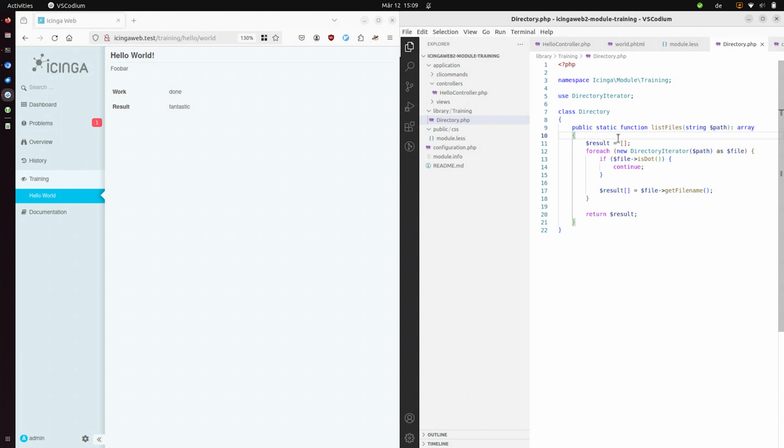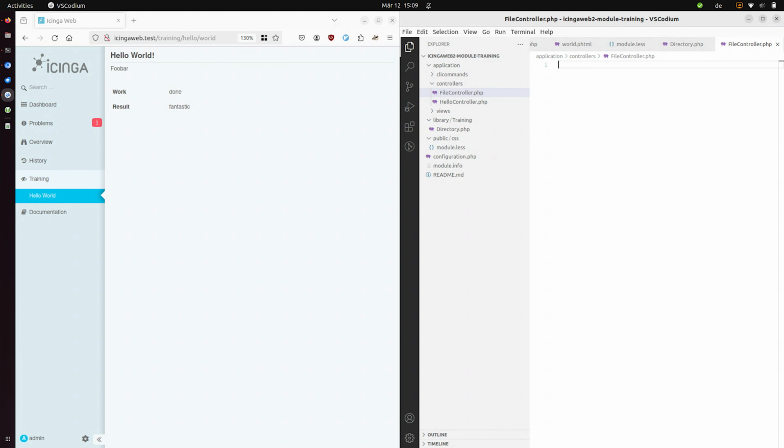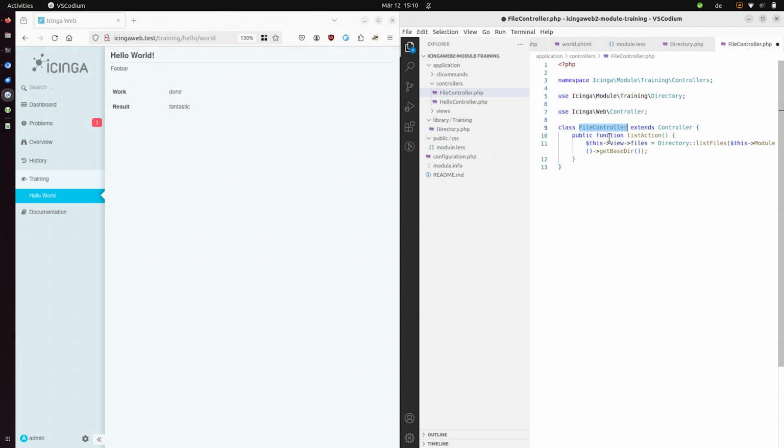Let's save that. And now we can use that class in a controller, for example. Let's create another controller. Let's just call it the file controller.php. Let's create the controller. I will simply set the namespace, same as the hello controller. I'll import the just created class. I'll import the controller class, which we will extend. So we extend it, we call it the file controller, same as the file.